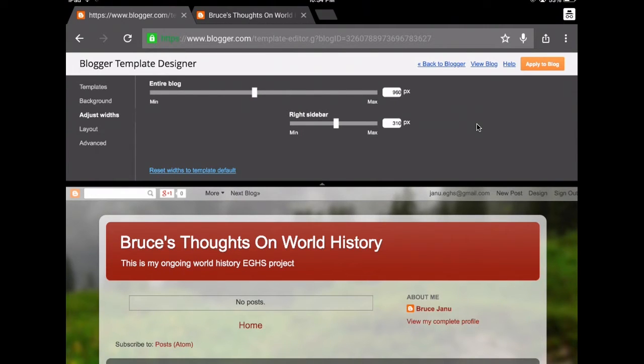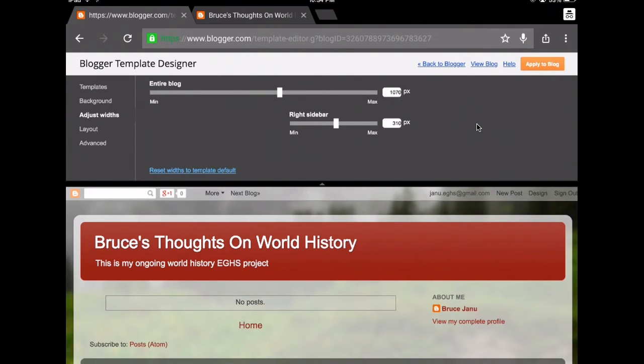And in this screen, I can change the size of the entire blog. Now on the iPad, you have to tap it to move it instead of sliding it, but that's okay. I can make it larger, smaller. I could change the side of the right sidebar. The posts go here. This is the entire blog. I think that's pretty good.